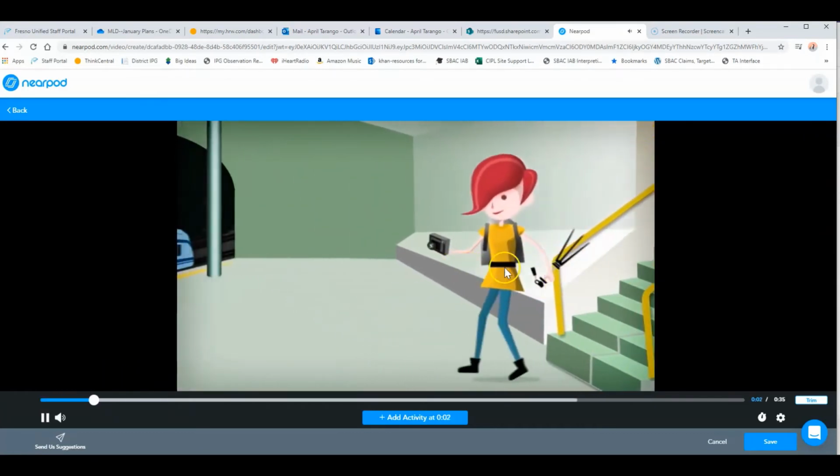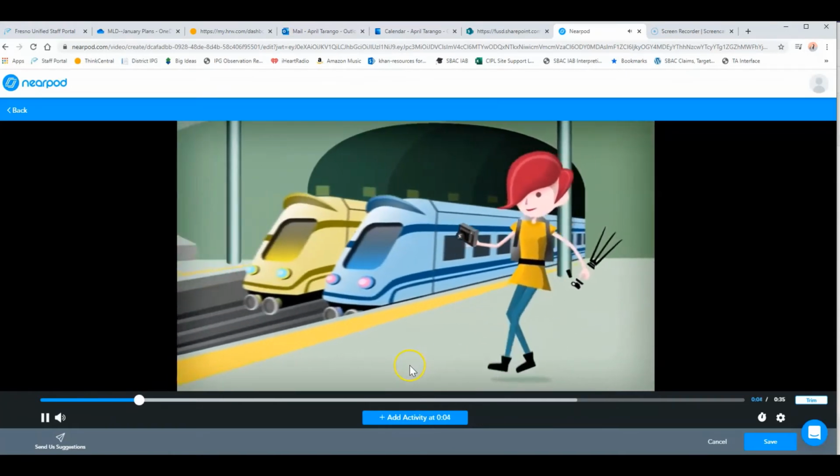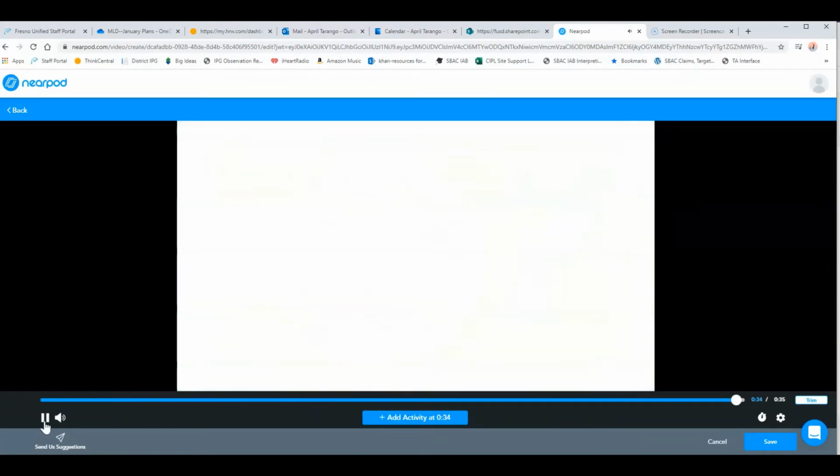Into the subway station and sees the blue line and the yellow line trains disappearing in the distance.